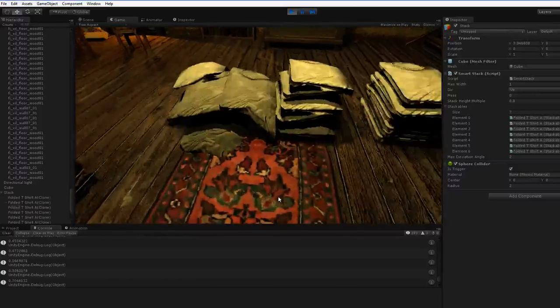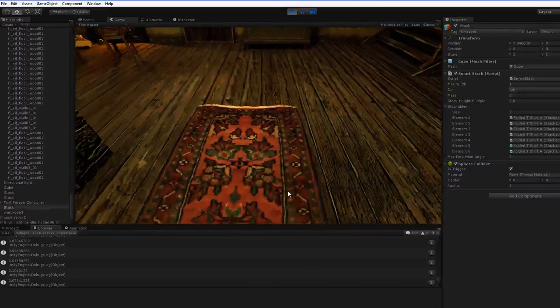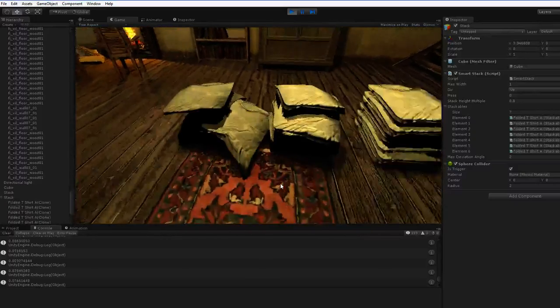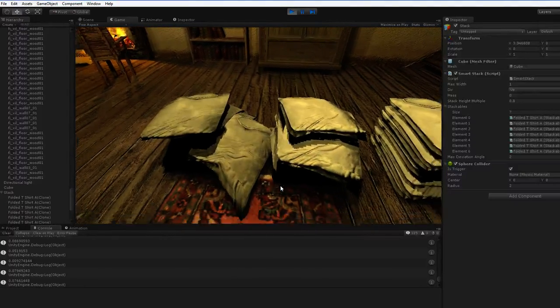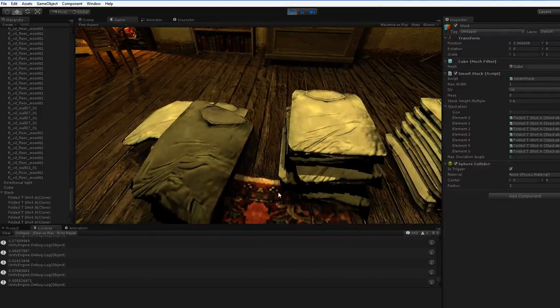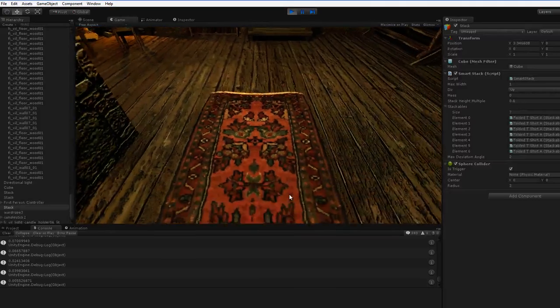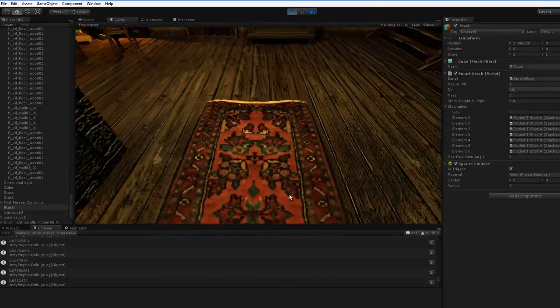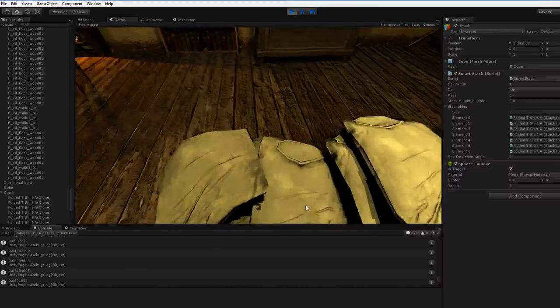How did I do that? Actually, it's pretty straightforward. The meshes have shape keys. 4 shape keys, 1 for each corner. As they slop off the stack, I increase the shape key for that corner. And the end result is that you get a fairly realistic slopping.